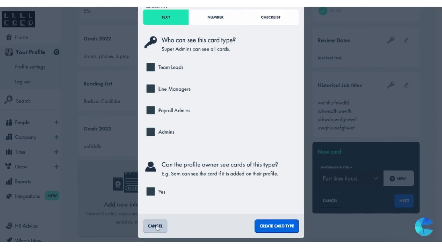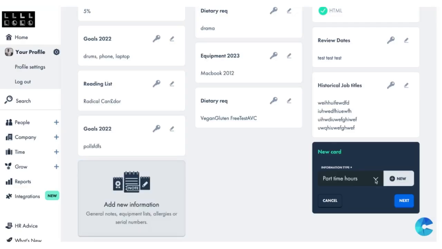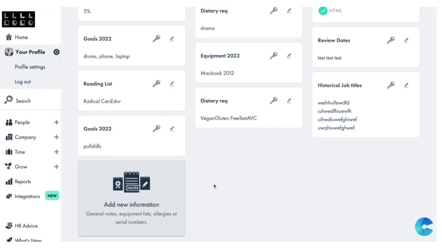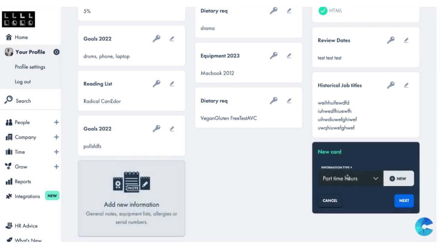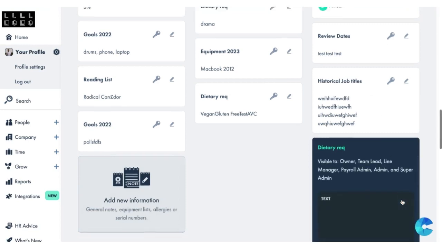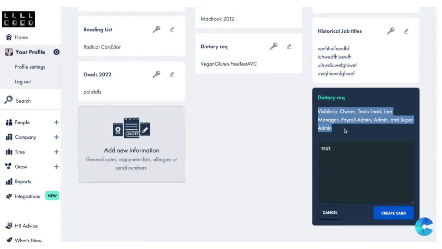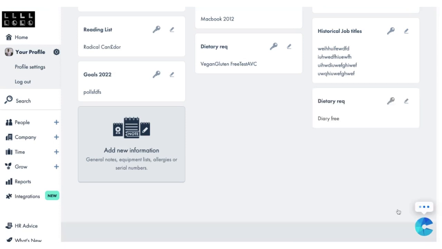By clicking create card type, the card will then live in this long list of custom cards that we have here. And then to apply the custom card to a team member's profile, you would just click add new information, select the custom card from the drop-down list. So we'll say dietary requirements, next. And then it shows who it's visible to and who can input this information. And then you would just put dairy-free, for example, for a dietary requirement, and that card is created.